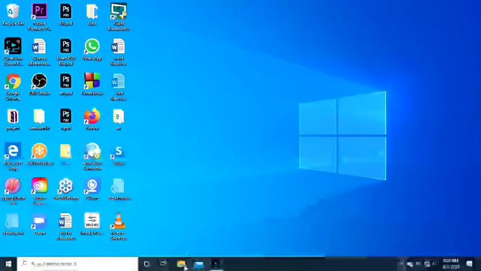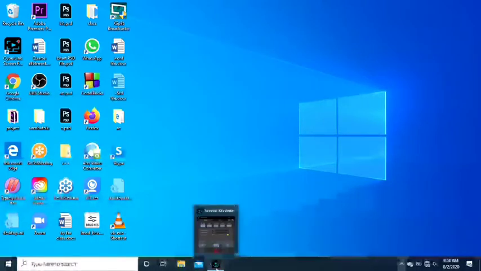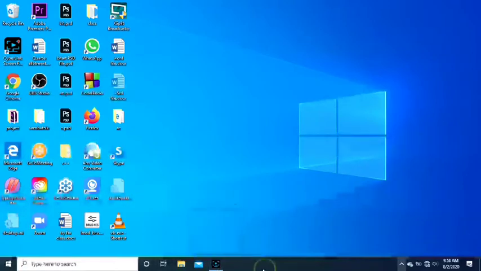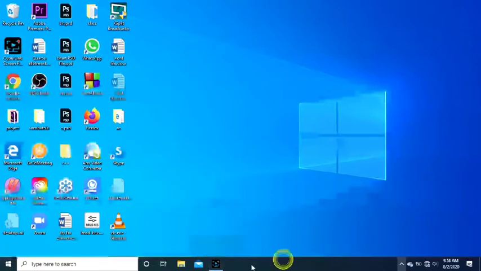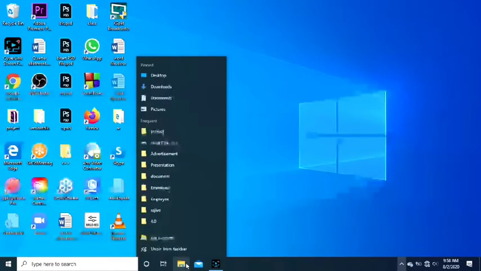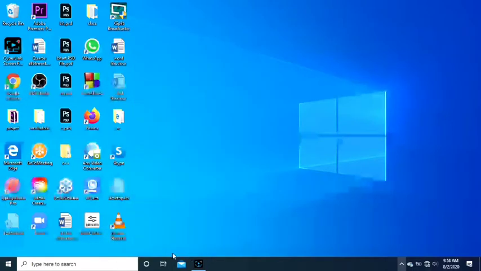Then some pinned applications as well as the applications that are open. This application is currently open, so when you move your mouse there it will show you like that. Here this is pinned. If you right click here and select unpin from taskbar, that means it will be removed. So we should not remove that.